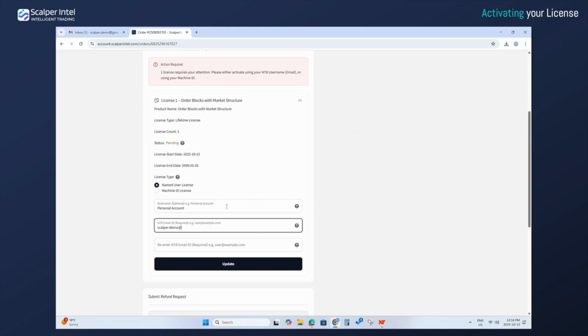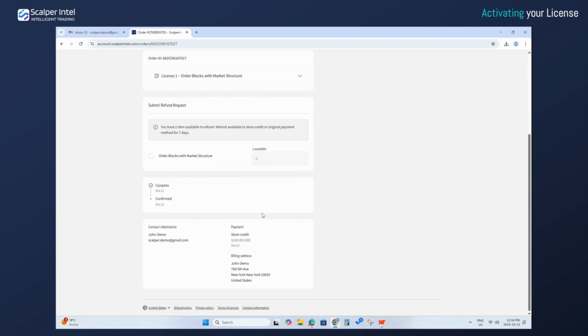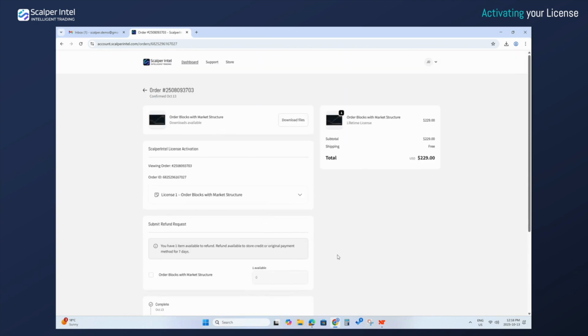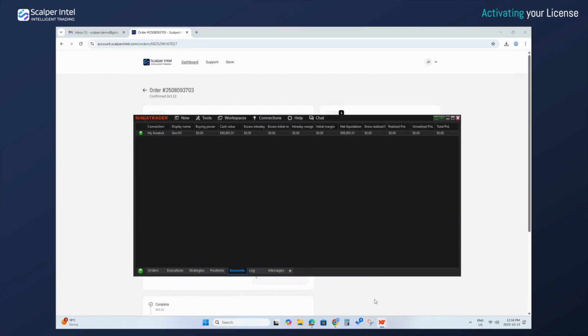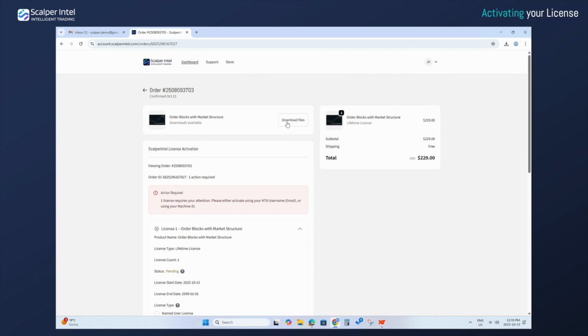First, select named user license. Then enter your NinjaTrader user ID email. Confirm it and click Update. Activation is instant. Just restart NinjaTrader to apply the change. And with this license, you can use your license on up to 2 machines concurrently with the same NinjaTrader user ID.